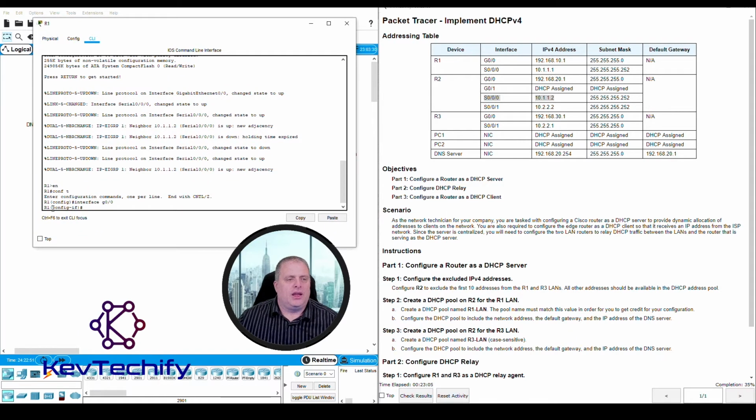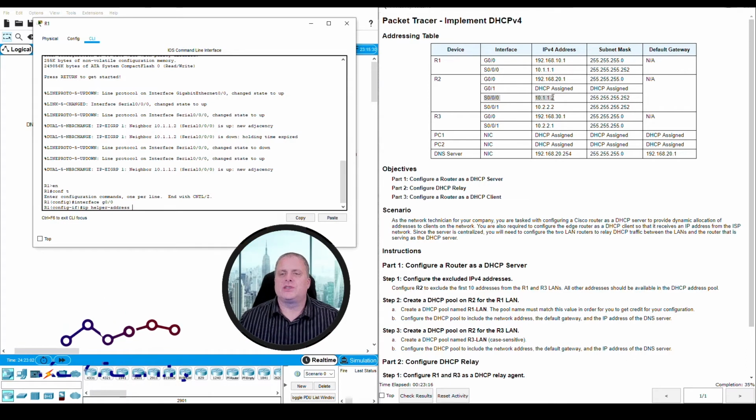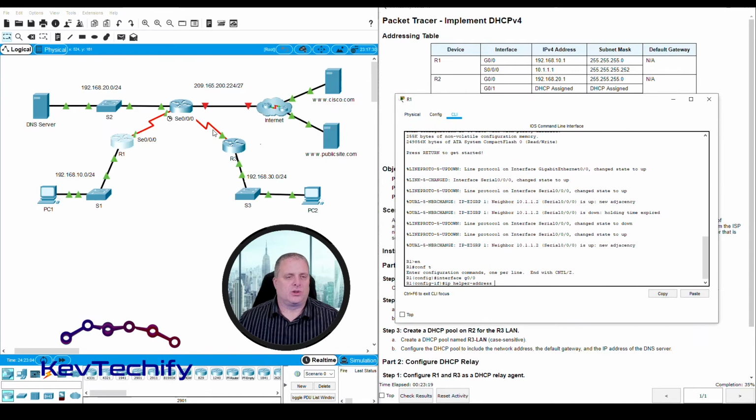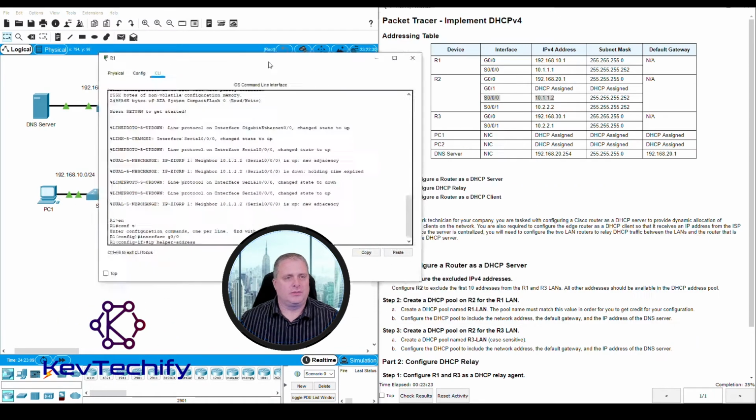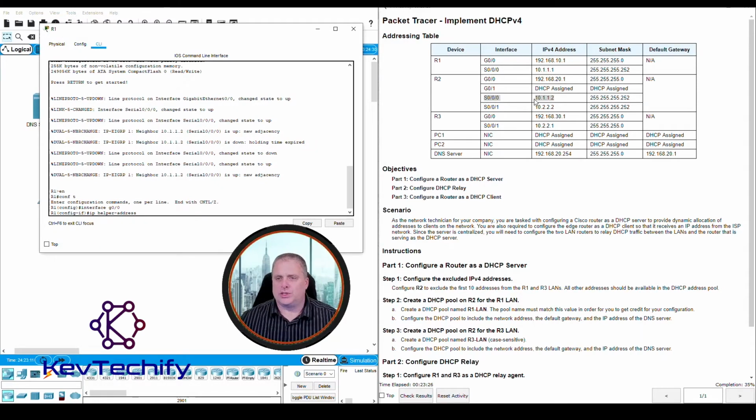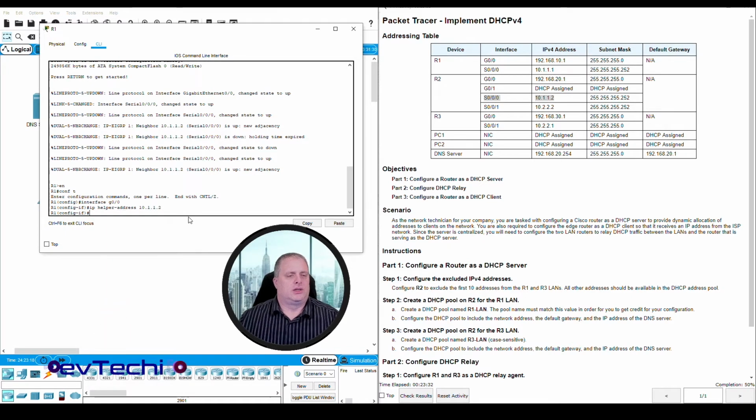I'm in the interface configuration mode, and so right now, I type in IP because it's part of the IP protocol, and we're working with the helper-address. And we are going to put in that serial 0/0/0 IP address because that's the closest IP address to our LAN here. This one right here, which was 10.1.1.2. So 10.1.1.2. There we go. And once again, no news is good news. That sets up that helper address.